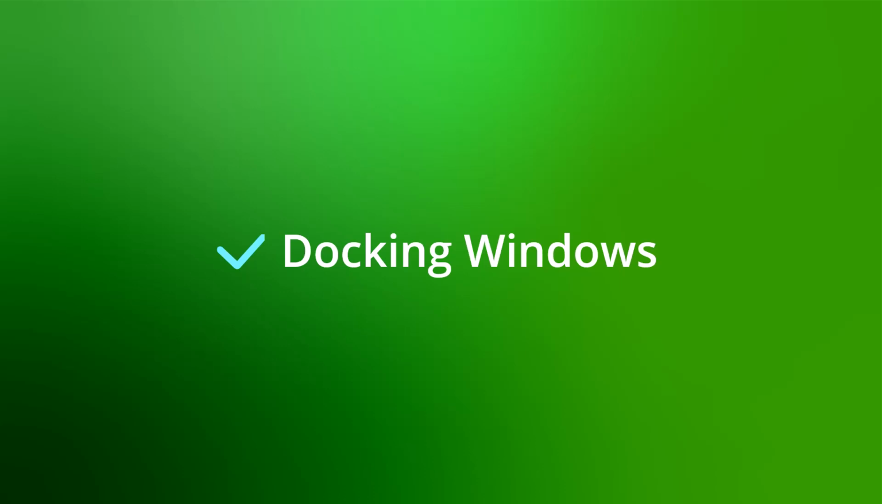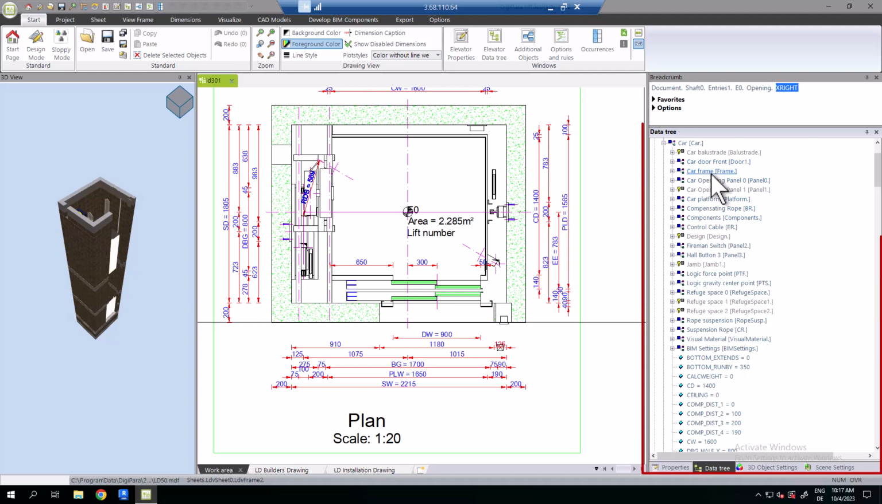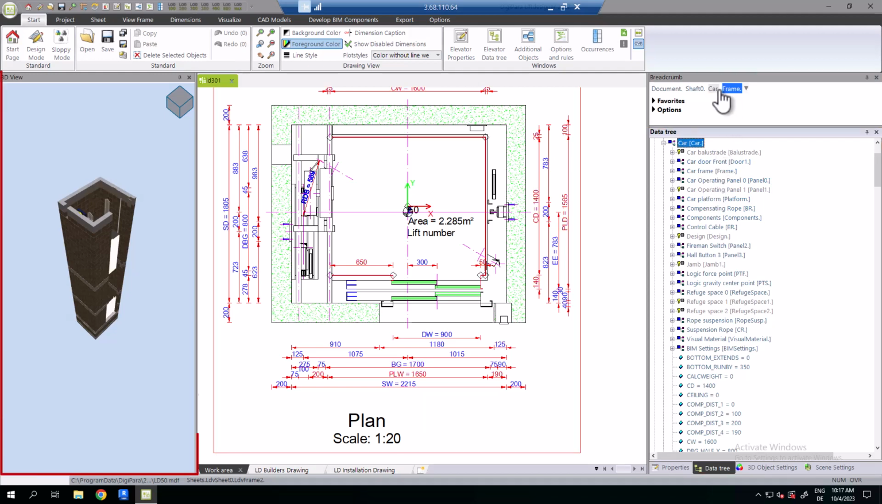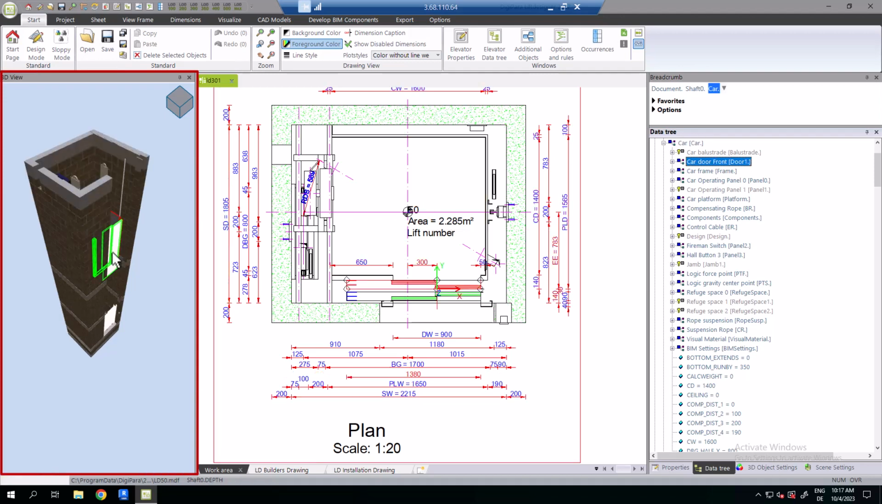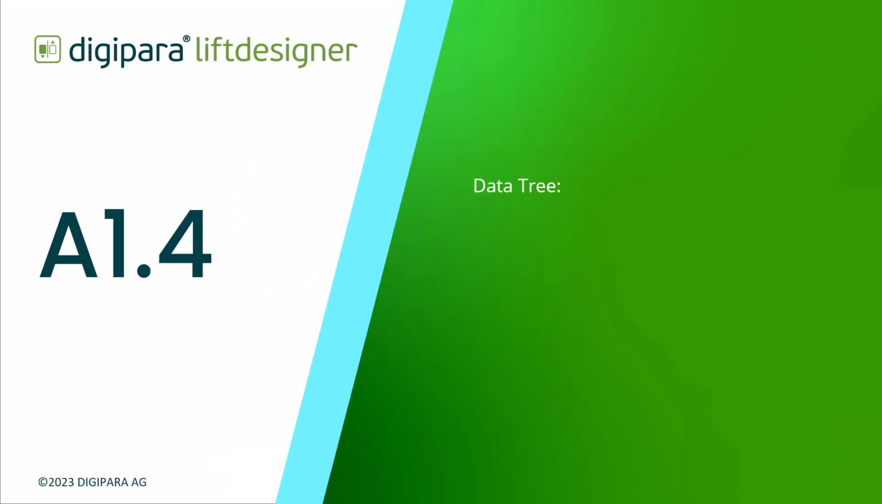After setting the language, you get to know the main docking windows. These are Data Tree, Properties, Breadcrumb, and 3D View. You can select any component via the docking windows Data Tree, Breadcrumb, 3D View when you hold down Shift and select with the left mouse button the component and directly in the 2D drawing. Let's take a look at the several docking windows and what they are for.